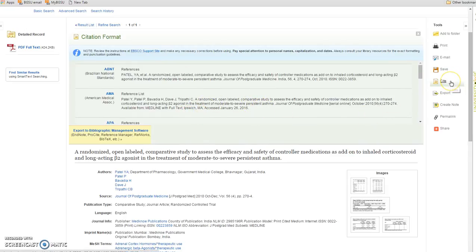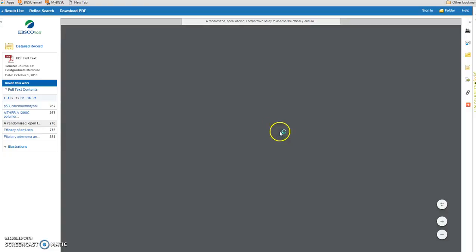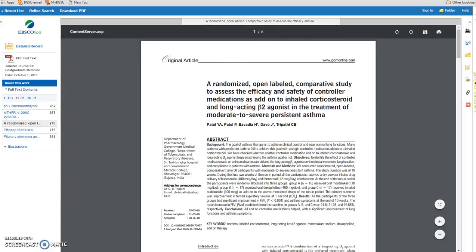So for your citations, that could keep it easy for you. Just make sure you include the DOI and/or a website link. I'm going to go ahead and look at the full text in PDF format. And here you can see the article.